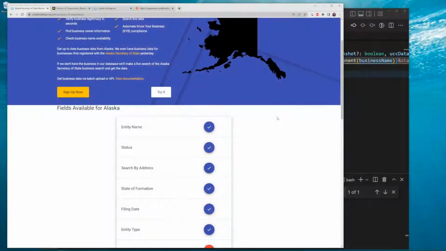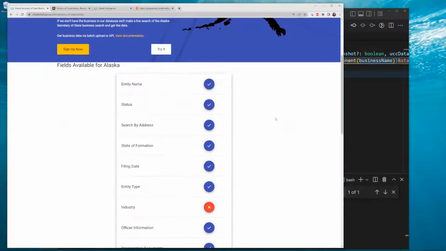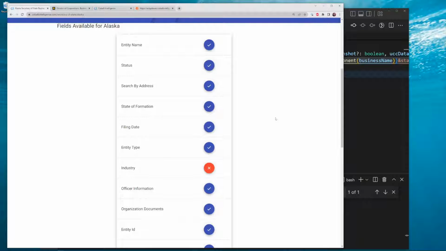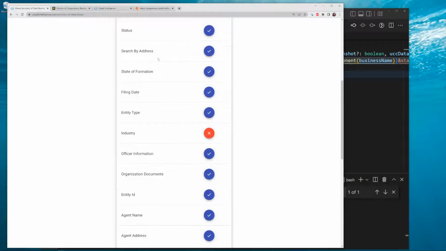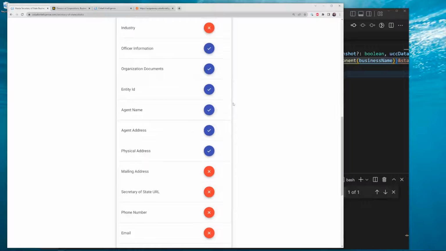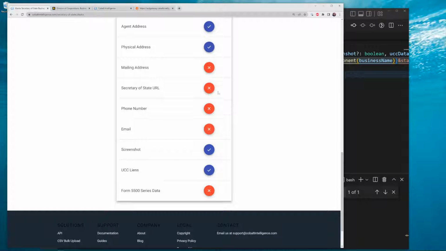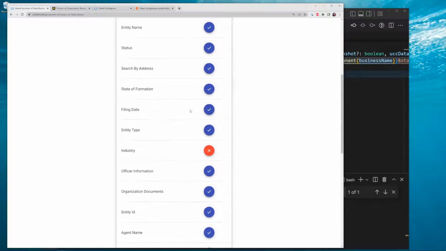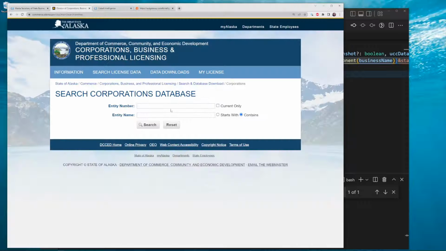Let's get to it. So Alaska, here it is. This is our page on Alaska. We have a list of all the fields that are available, and notable ones that are missing: no industry field for Alaska, and there's no direct Secretary of State URL. Otherwise, you can get most of the data for Alaska that you'd expect from a Secretary of State site. Here's the page where you can search by entity number or the entity name. Most people are going to use the entity name.